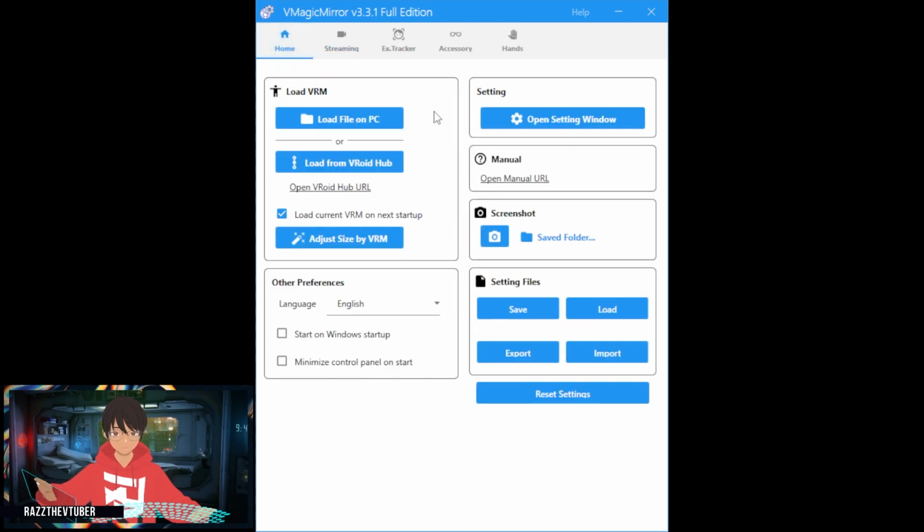You're going to go home, and it might prompt you to either load an avatar from your VRoid Hub, the one that you were messing with earlier, or load a VRM file from your PC. Now I would highly suggest for you to actually download your VRoid avatar from the VRoid Hub, get that VRM file, and save it in a special folder in a safe place on your PC.